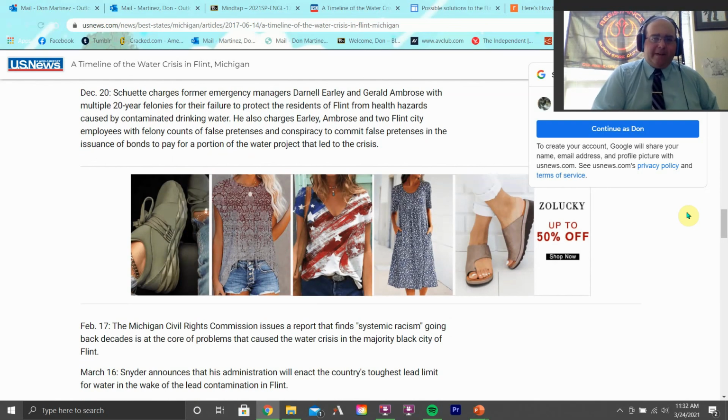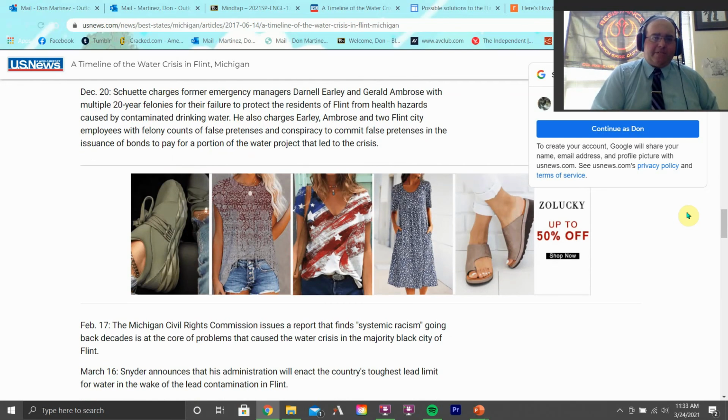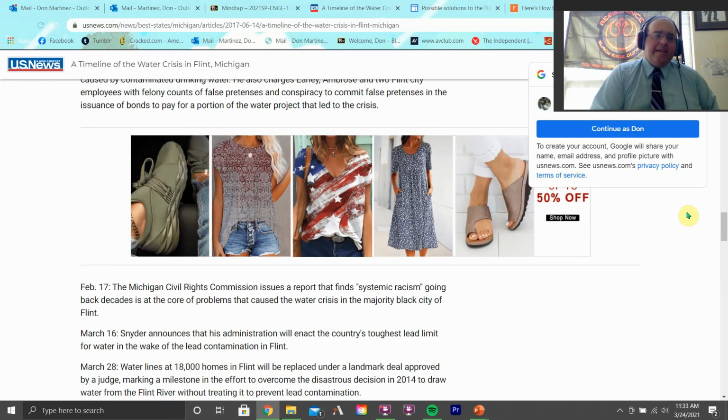their failure to protect the residents of Flint from health hazards caused by contaminated drinking water. He also charges Early, Ambrose, and 2 Flint City employees with felony counts of false pretenses and conspiracy to commit false pretenses in the issuance of bonds to pay for a portion of the water project that led to the crisis.